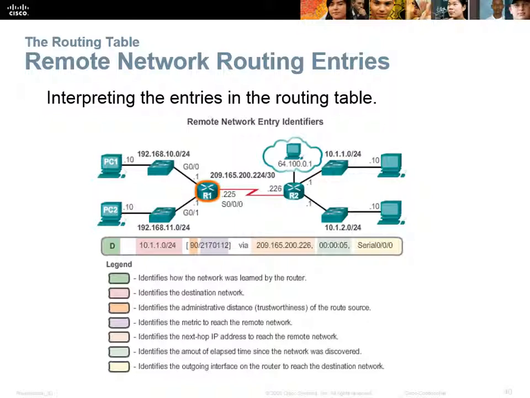The dark orange defines the administrative distance, or how trustworthy is that site. It's a 90. So what did we just call a 90? EIGRP, right? Purple, the metric. How long of a distance is it going to be to reach that remote network? And we'll talk about those a little bit later on.